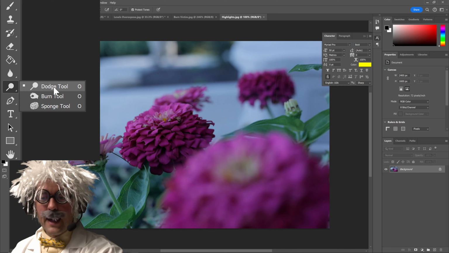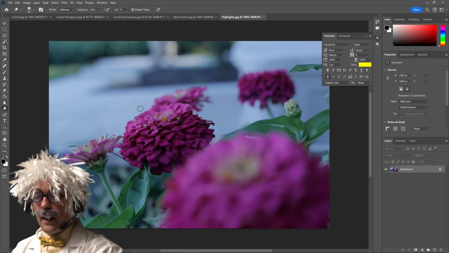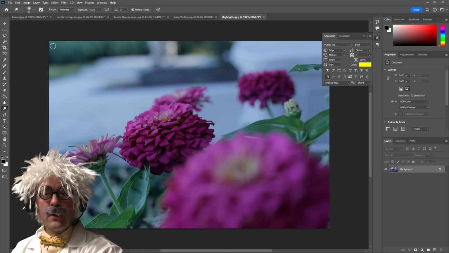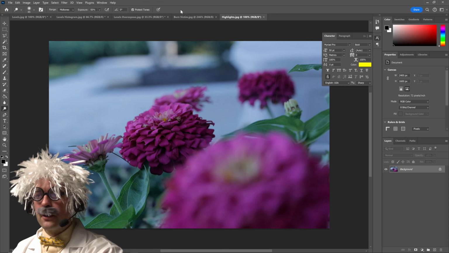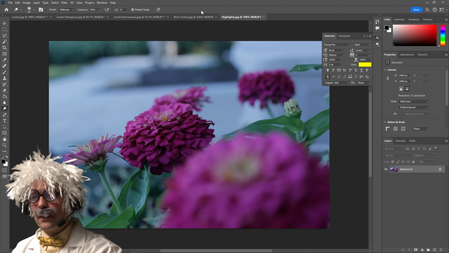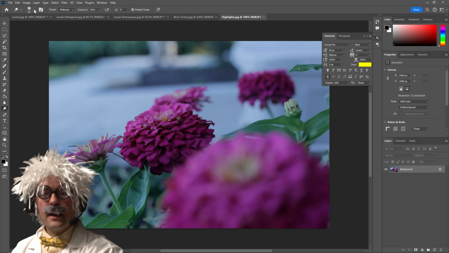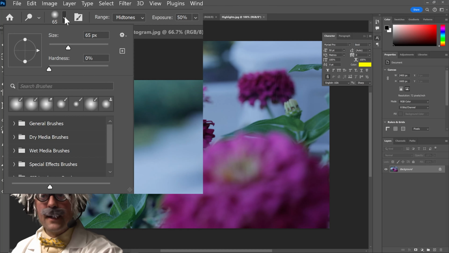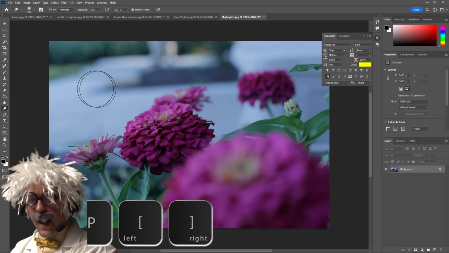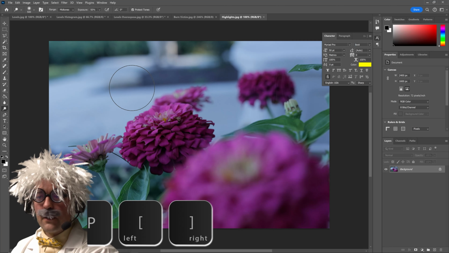I'm going to go to dodging, and I want to dodge this flower brighter. But before I do that, most tools have an options bar on the very top. The options bar up here allows me to make adjustments to my scene. I go to my settings here and I make it much brighter. Something like that. Much better. I can also use the bracket keys for bigger or smaller.